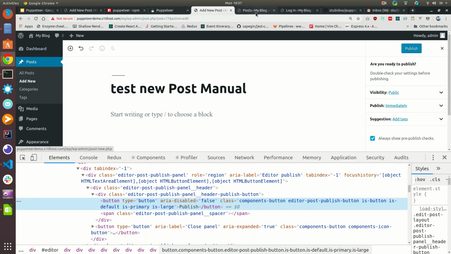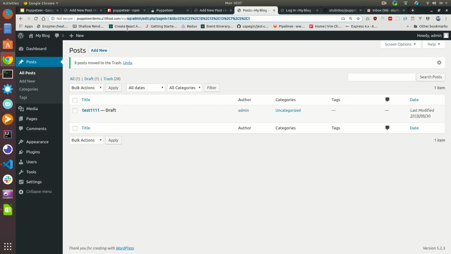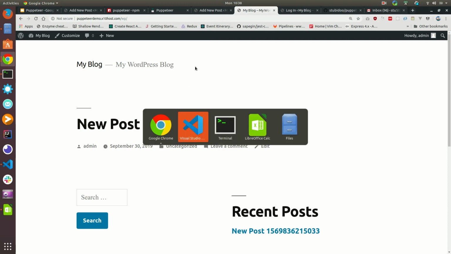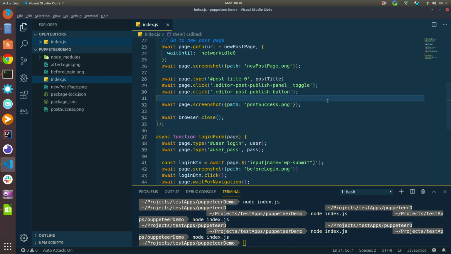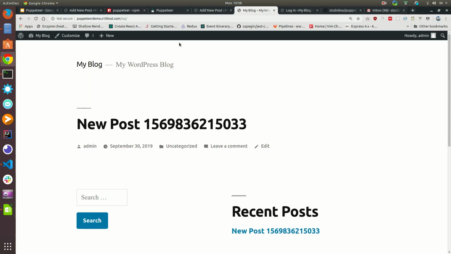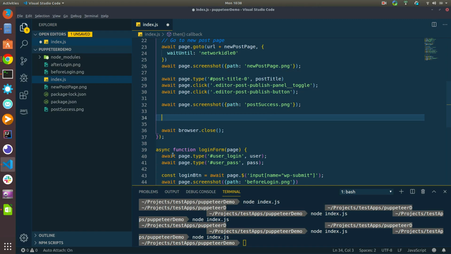And I can show you this by going to the index page. Here's our post. So this is the post that we just made. And we can take this one step further by going to take a screenshot on this.